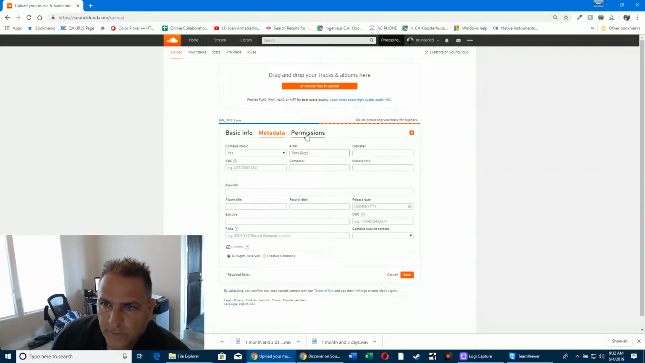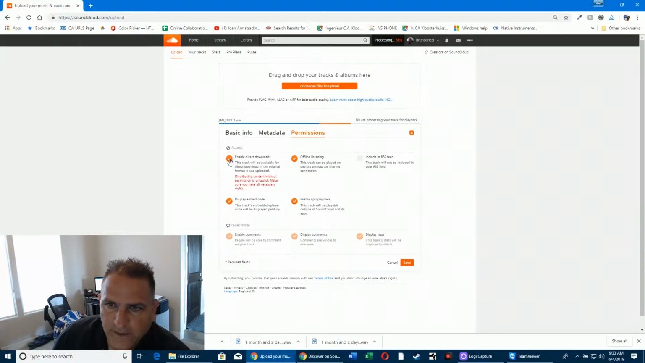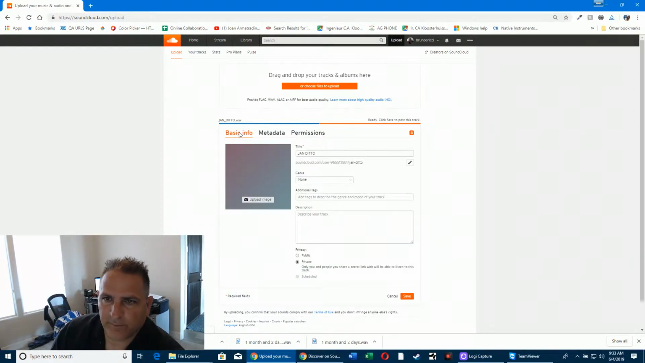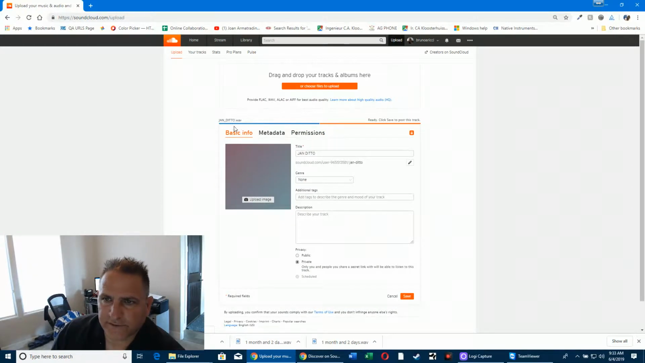Also, permissions, you want to click this top left link. It says enable direct downloads. If you don't click this, then no one can download the file from the SoundCloud. You can give them the link and they can listen, but there's no option to download it. So if you want them to download it, have the option, you have to turn that on. So that's basic information, metadata, and permissions. Pretty simple, and the file is basically done.